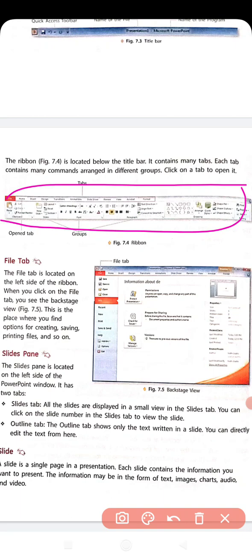Click on a tab to open it. If you want to open any tab, just click on it and you will be able to open that tab. For example, the first one here is what? See here, this is the file tab. The first one is the file tab.